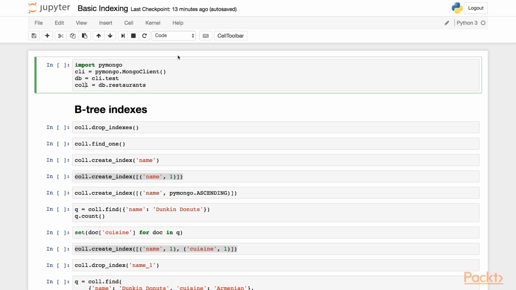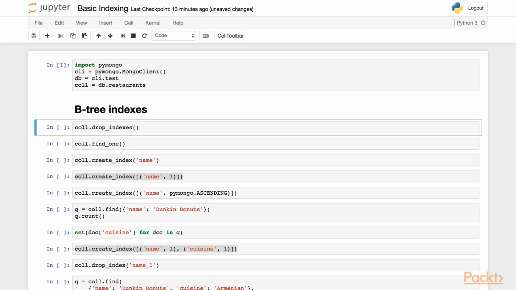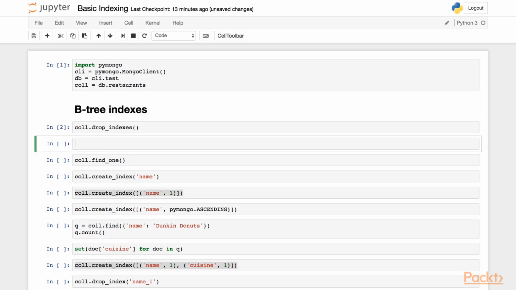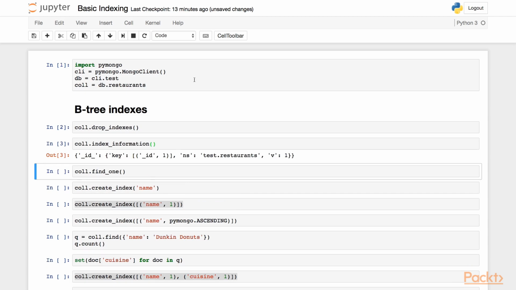So I'll be able to just refer to coll instead of typing out db.restaurants all over the place. The first thing I'm going to do is drop the indexes, to make sure that we're starting off with a clean collection, and here I can actually say coll.index_information. We can confirm that the only index in the restaurants collection is the ID index.